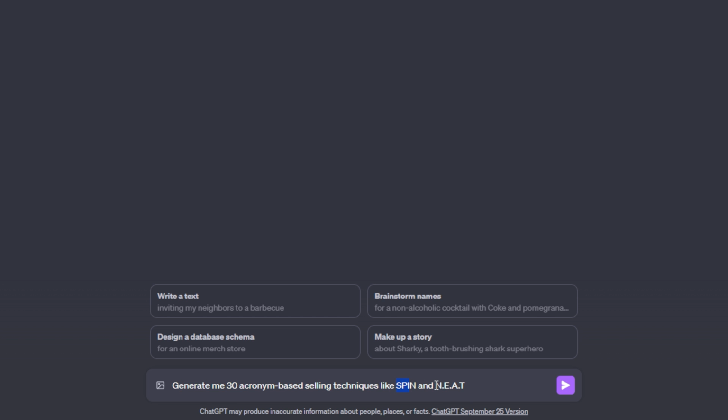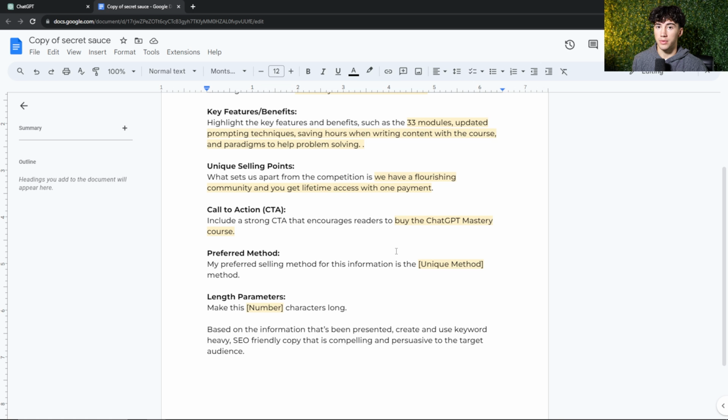Now, you don't need to know what SPIN and NEAT are. I was just giving ChatGPT these examples so it knew what selling techniques to generate in order for me to make this copy unique and stand out from the other ChatGPT users. Now, once we have our copywriting custom instructions activated, our unique selling method, and we go through another process that I will show you later in the video, this copy is going to be ready for use.